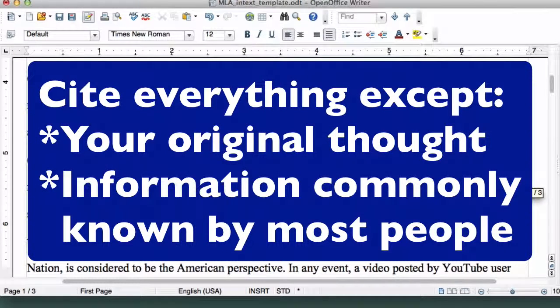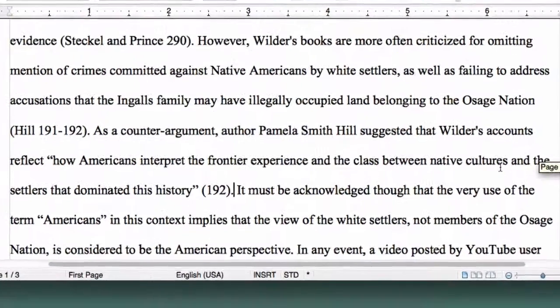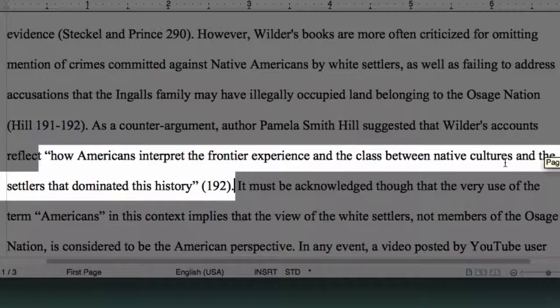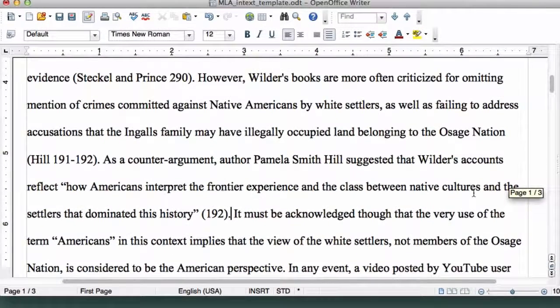The basic guideline for citation is that you must cite material that is neither your original idea nor common knowledge. If you use the wording from the source, you must place the quoted material in quotation marks. However, whether the material is quoted or paraphrased, you must insert an in-text citation.